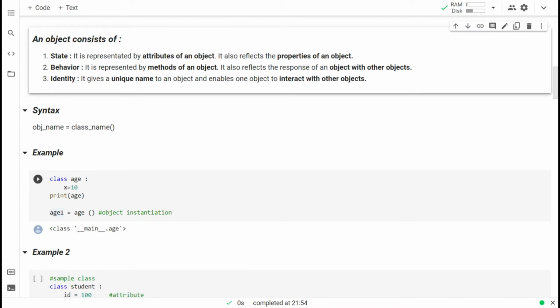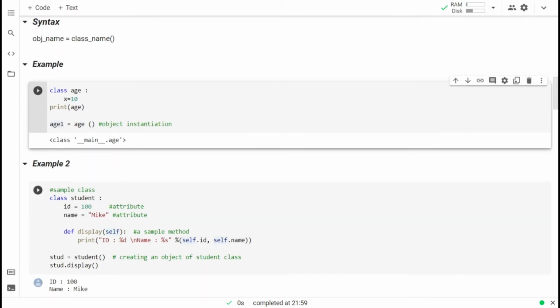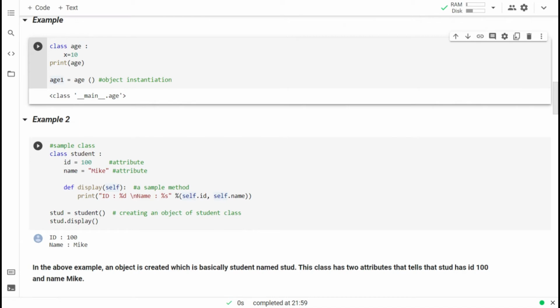You can see we have first made a class named age. We have made an attribute x equal to 10, and we have made an instance of the class, age1 equal to age. Moving on, here's another example for you which will let you know more.